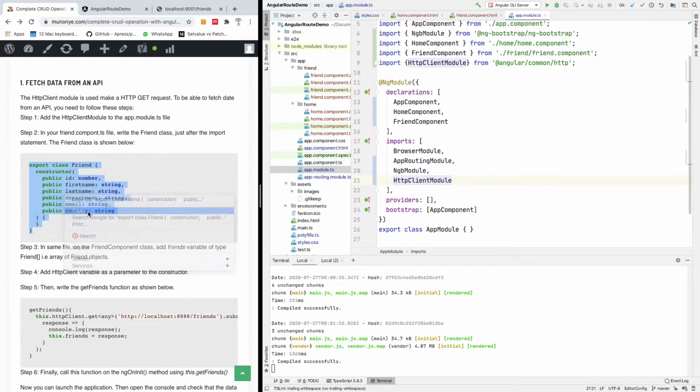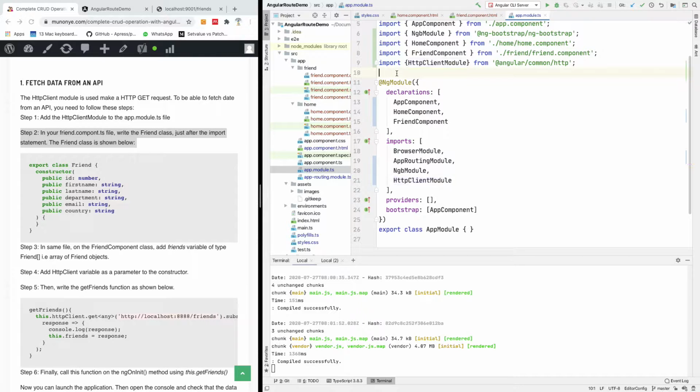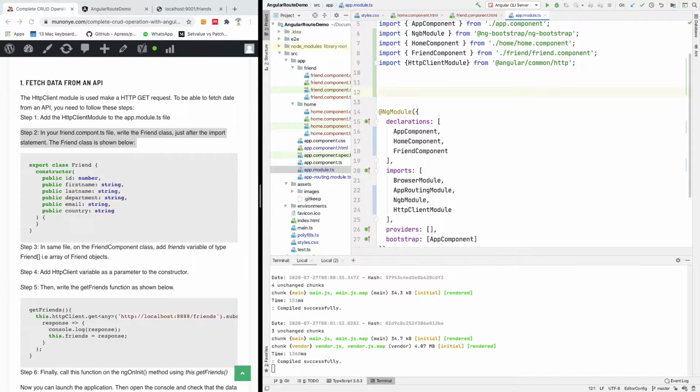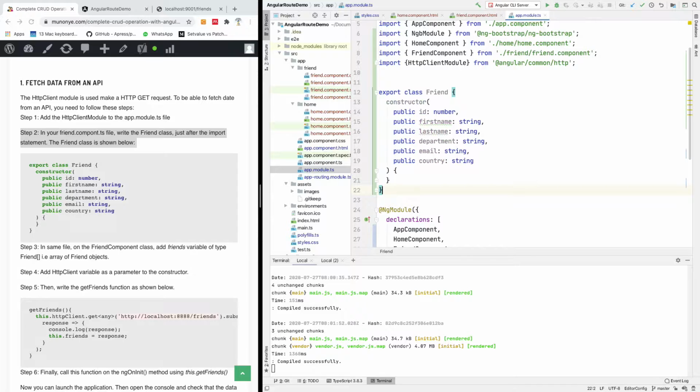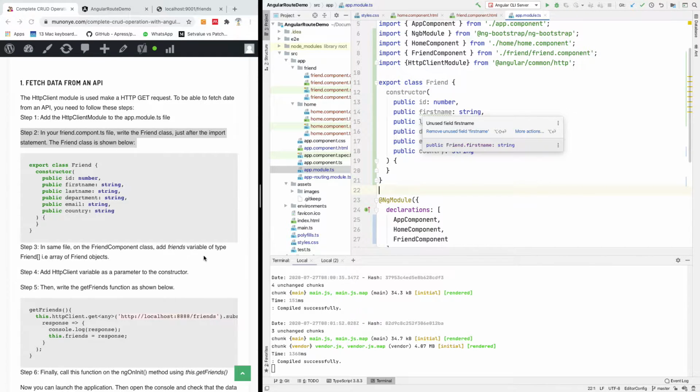So simply copy it, and then where will you put it? It says in your friend component.ts file. That is the first thing after the import statement, you are going to place it right here. So right here, you are going to create the class you want to use, okay? Now, it gives an error, that is not a problem.